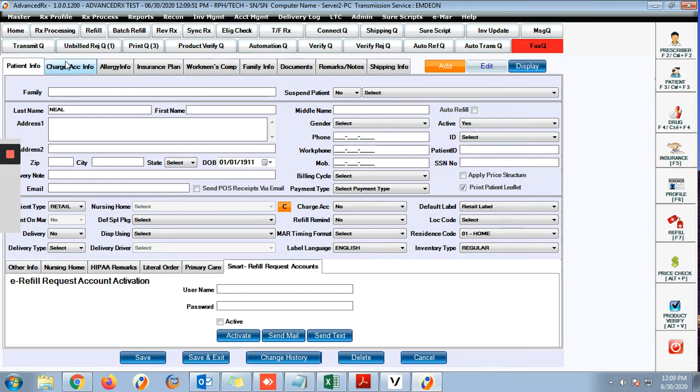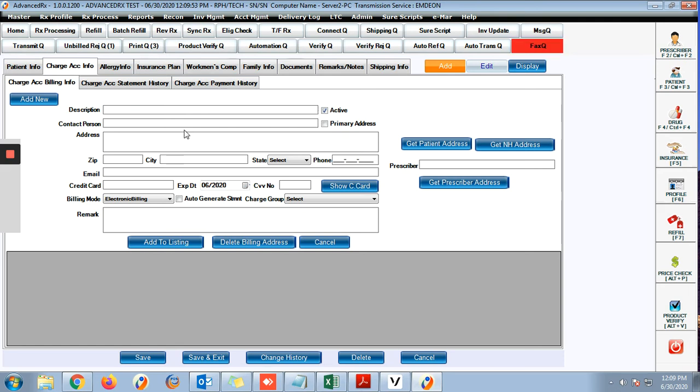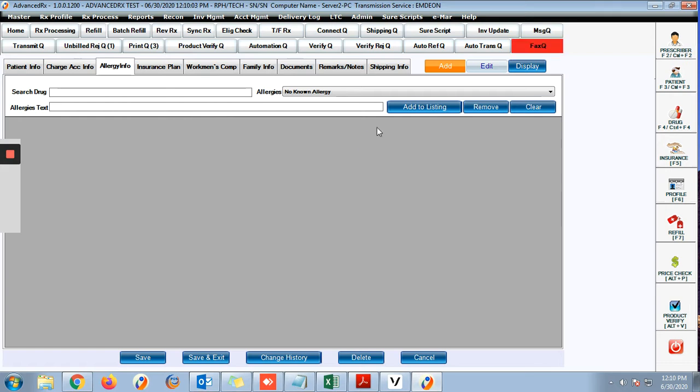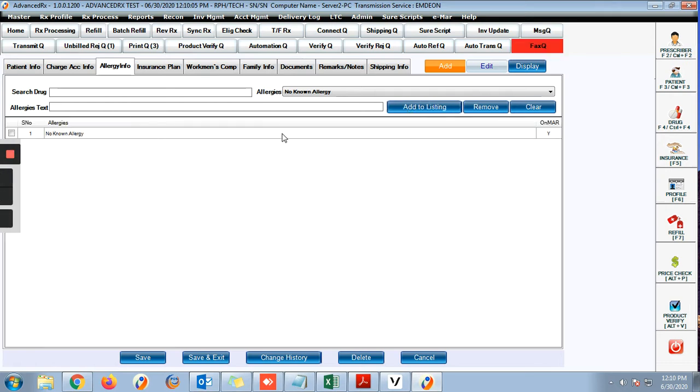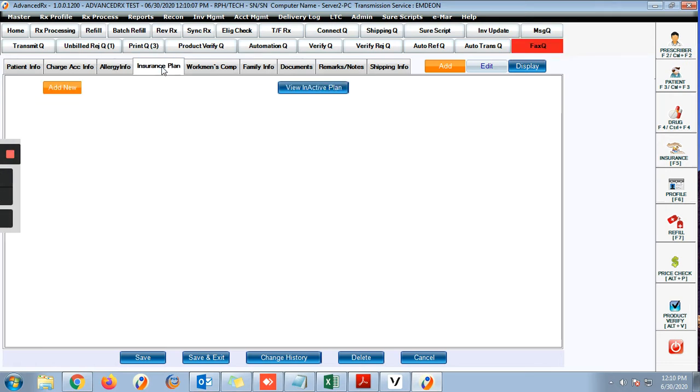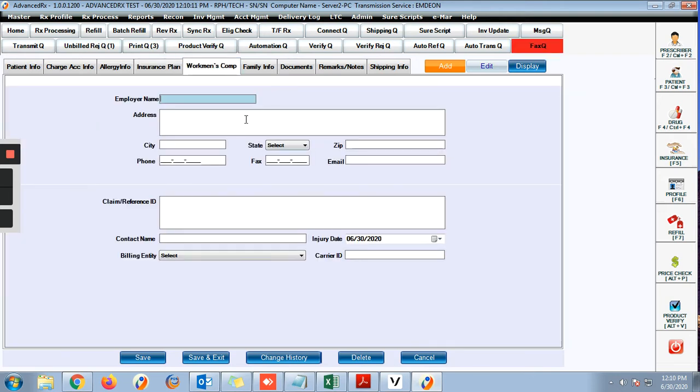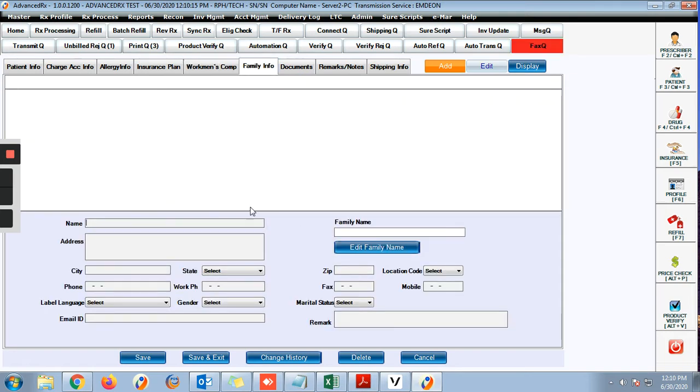Along with that, you can also add billing information of the patient, his credit card information and other required information to maintain a charge account. You can add allergy, for example, you can add no known allergy to the patient. You can add insurance plan, workman's compensation, and family info to the patient.